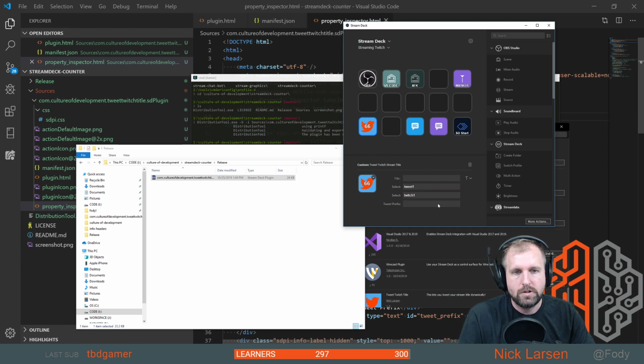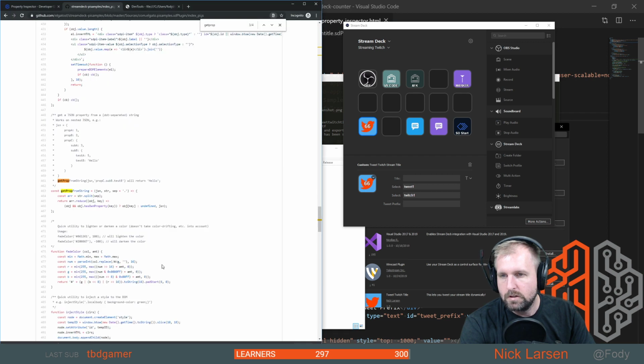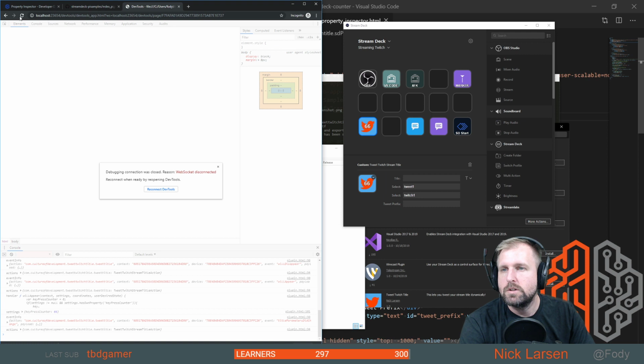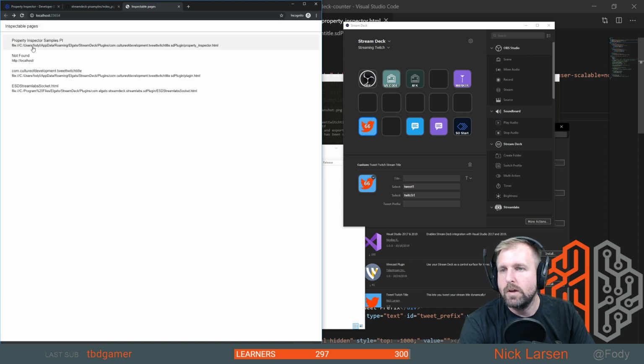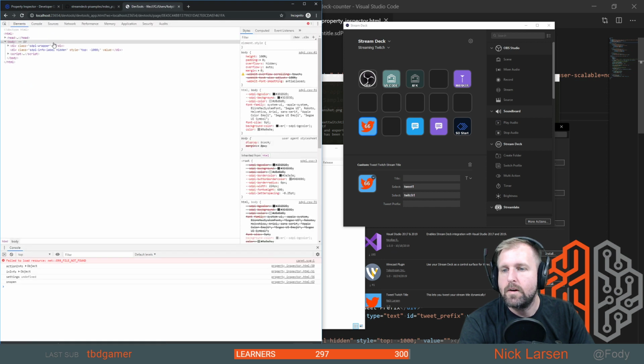Okay, so if I choose tweet 3 and twitch 2 and type in some letters here, and then I go somewhere else and come back, it loses those settings. Okay, so let's go to the inspector, which is the dev tools. We have the property inspector. Failed to load caret.svg.